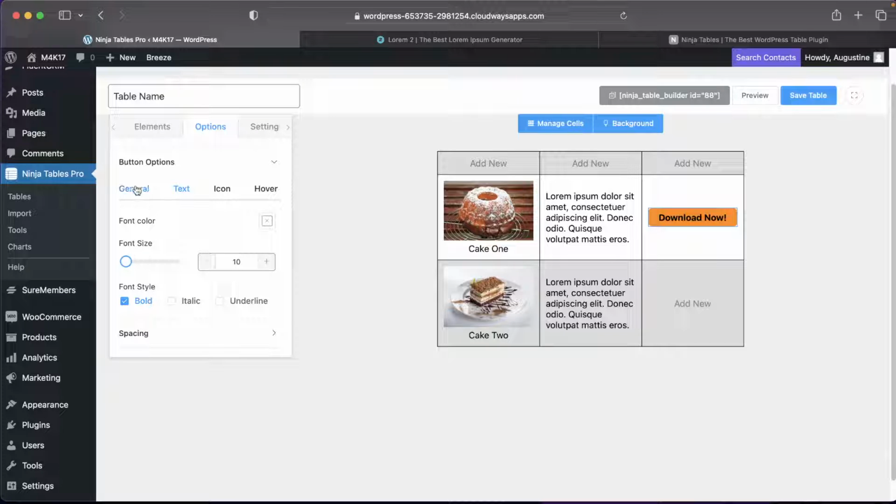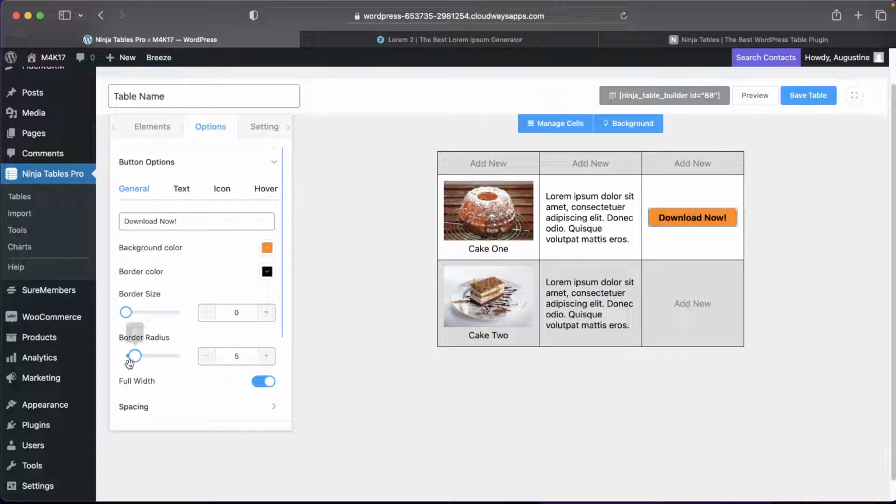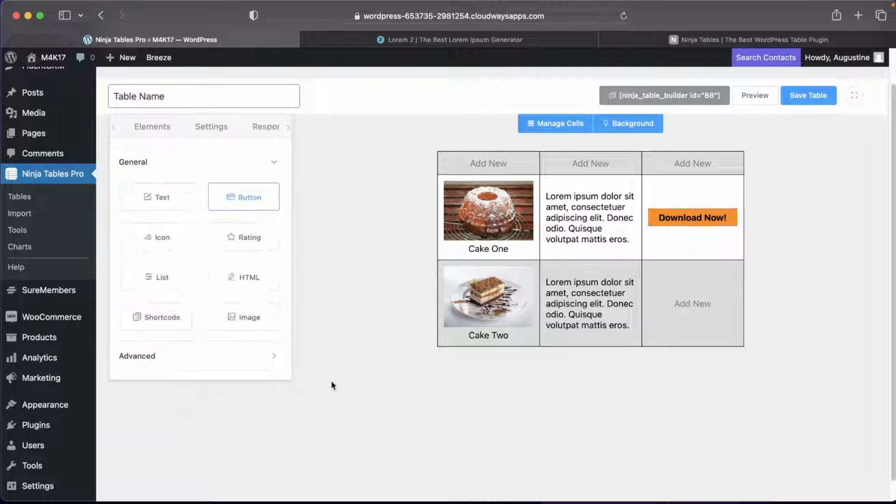Okay, now I don't like the rounded corners. So that's how we're going to have it. So that's our button right there. I'm going to duplicate it and drag it to the bottom here, since the content is the same. All right, so just like that, I was able to create this table.